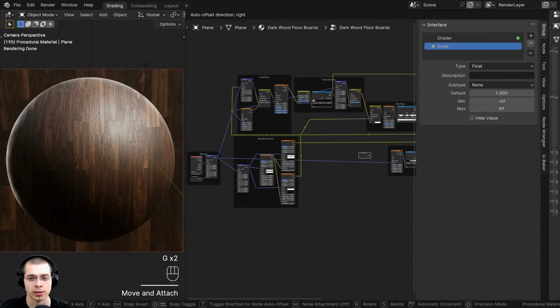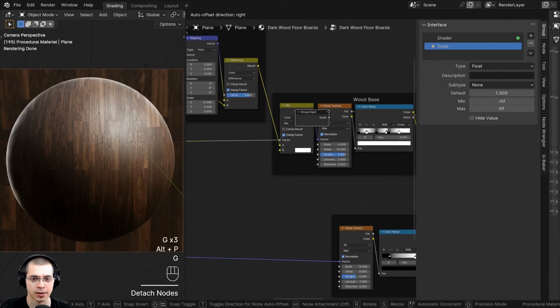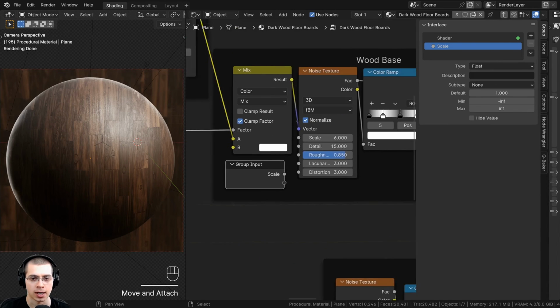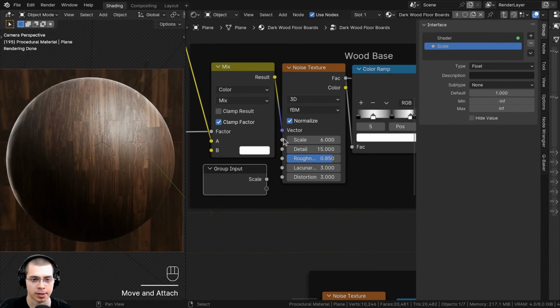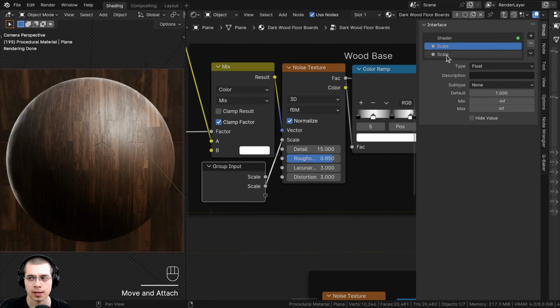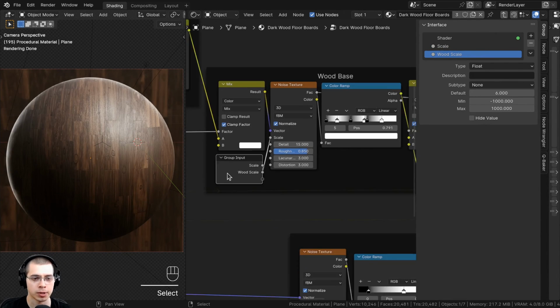So I want to drag this group input way over here, and I want to stick it right here in this wood base. And I want to plug the scale value in, so I'll plug the scale into the extra socket here. And then if I double click on this to rename it, I'm going to call it wood scale. Then I want to duplicate the group input again.